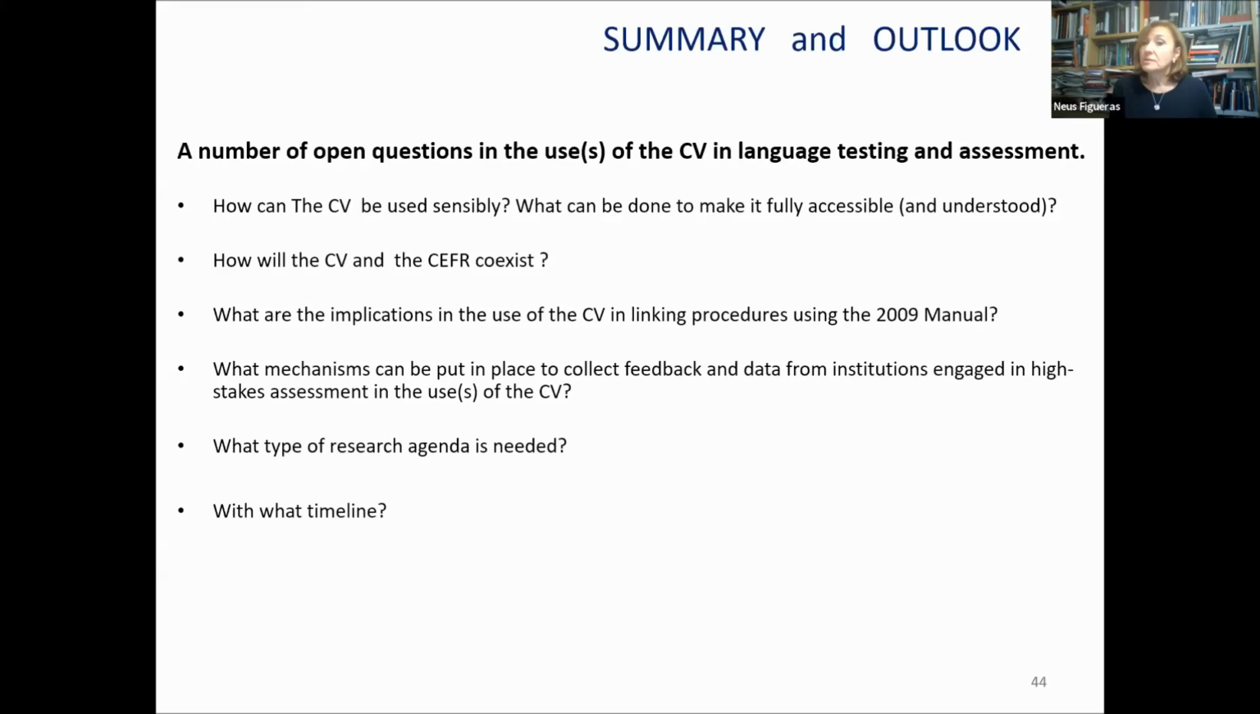Remember that in 2002, all exam boards seemed to have already linked their exams to the CFR. And after the publication of the manual pilot version in 2003, we started to see some studies, and only more than 15 years later can we think that we've got a good grasp of what it means to relate an exam to the CFR. So I think that we need to be modest and cautious.